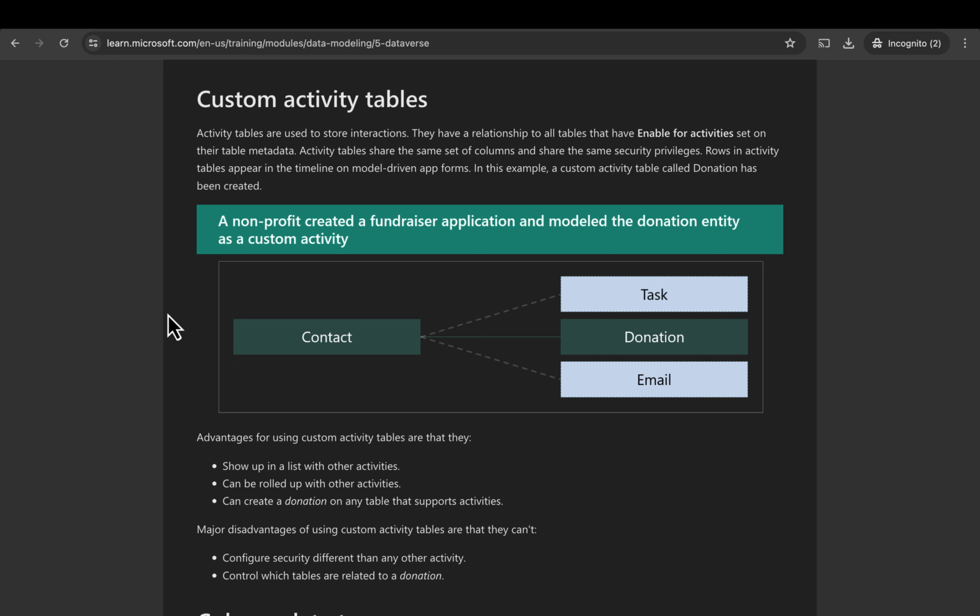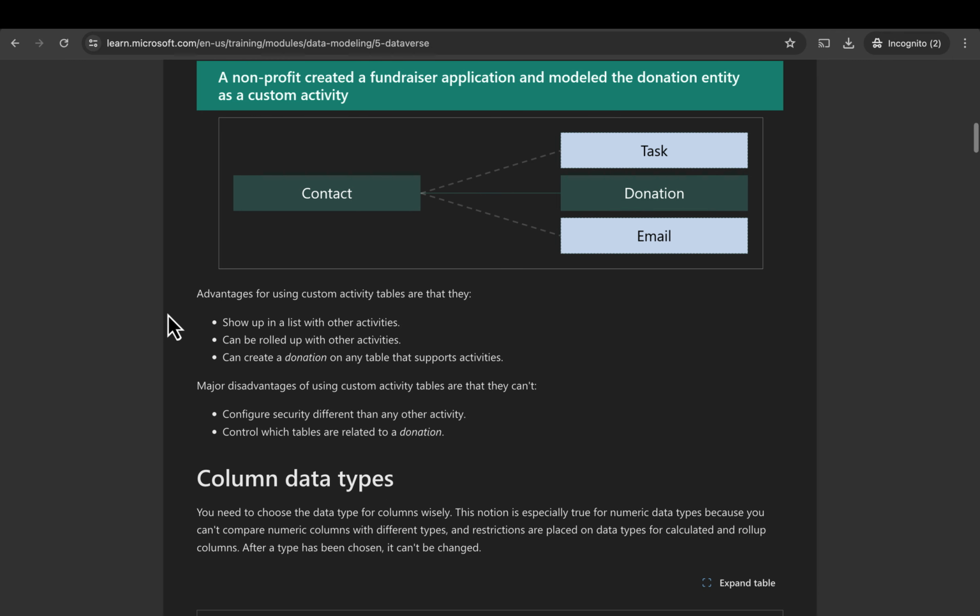In this example, a custom activity table called Donation has been created. A non-profit created a fundraiser application and modeled the donation entity as a custom activity. Advantages for using custom activity tables are that they show up in a list with other activities, can be rolled up with other activities, and can create a donation on any table that supports activities. Major disadvantages of using custom activity tables are that you can't configure security differently than any other activity, or control which tables are related to a donation.